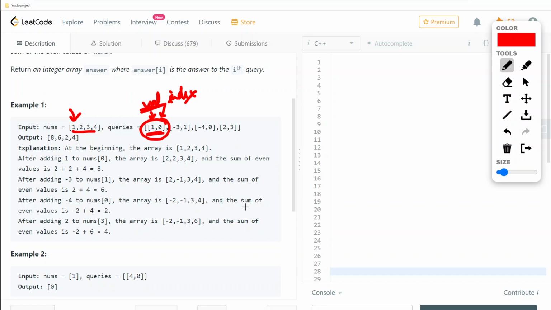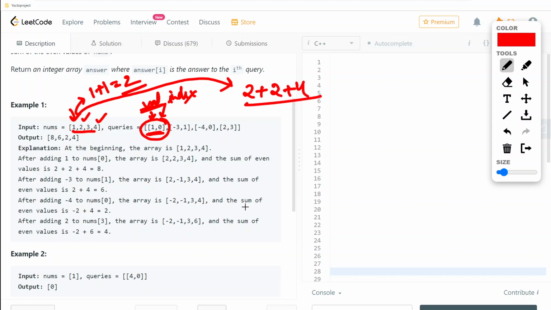So what answer do we get? At this particular point, we will be getting 1 plus 1 equals 2, right? And this one is also even, and this one is also even, and the new one is also even. So at this particular point, we are required to give this as our answer. So here we are returning this. And then they say that at this particular index, that is at 1, we are required to add this number. So now our new array, earlier was this, right? 2, 2, 3 and then 4, right?